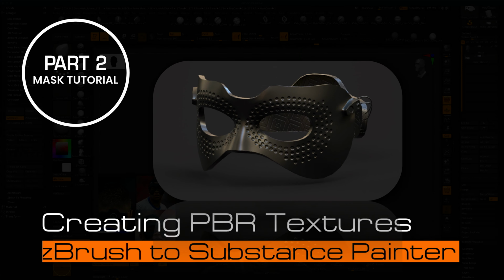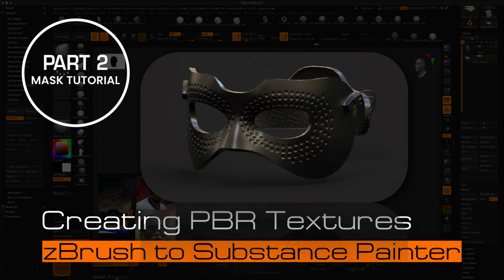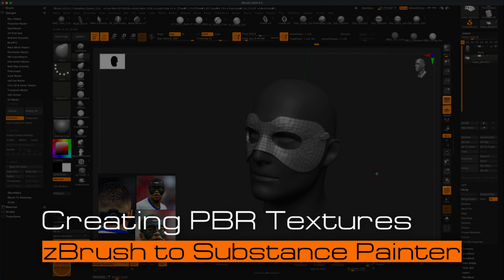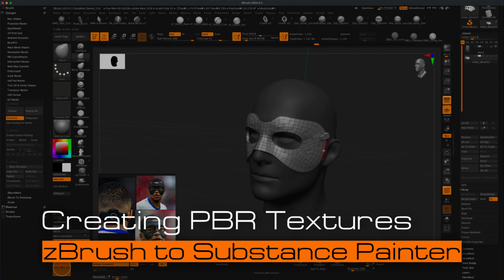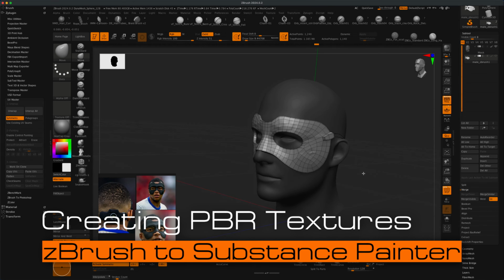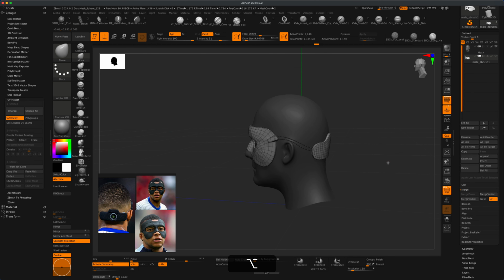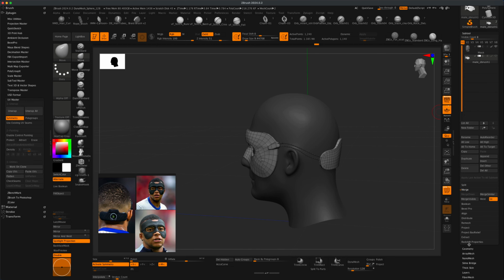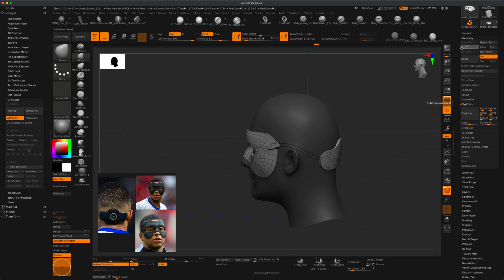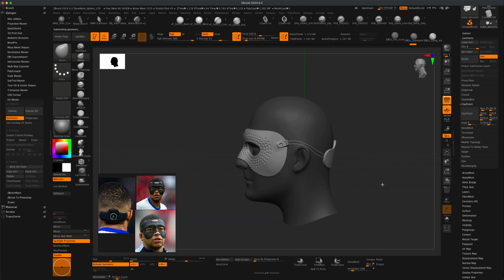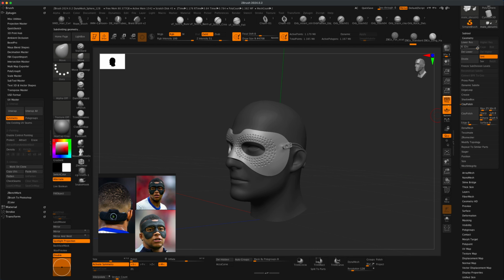Hey guys, welcome to part 2 of our creating a mask tutorial. In this video, let's see where we left off in the previous video. We created this low poly and the high poly version of our mask. If I go to the geometry, I can dial this back up, and if I turn on my poly frame, you can see that I have both, right? I have the high res and the low res version of my mask.